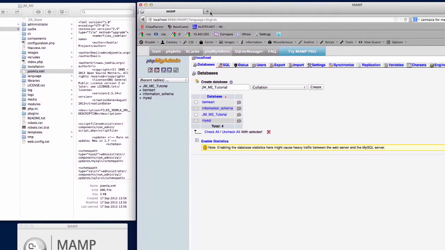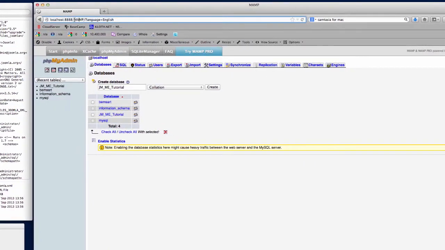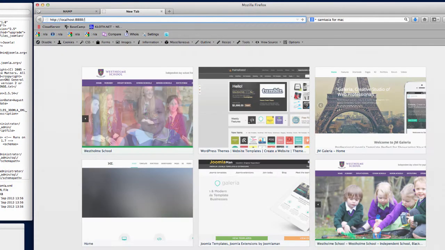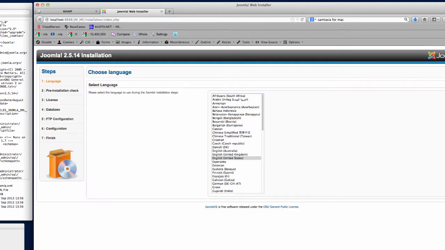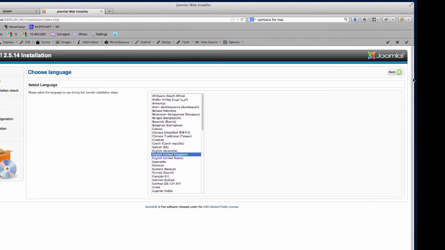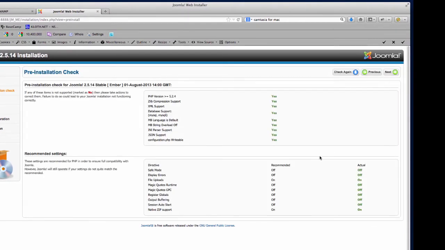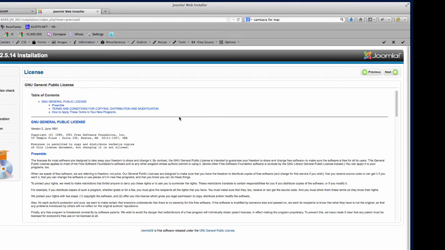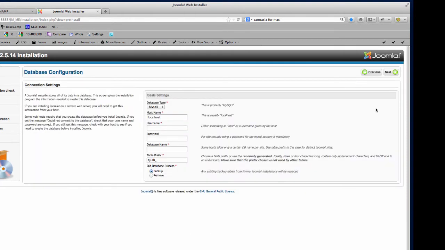So if we move over to our browser here, if we get the path that MAMP uses and then we put in JME, you'll see here now that we've got the Joomla install. So I'll go right ahead here and we're going to choose English United Kingdom. I'll click next. Then we've got all the settings here that Joomla checks, and everything's perfect here on MAMP. So if I click next again, you get the general license, click next again.